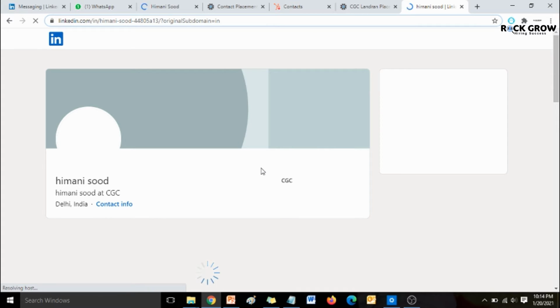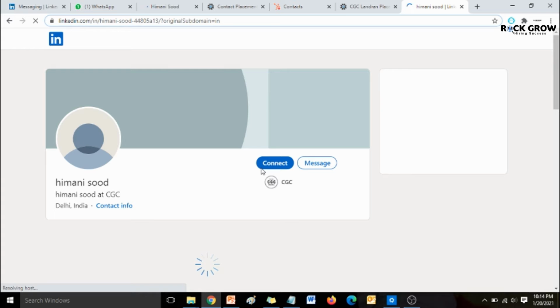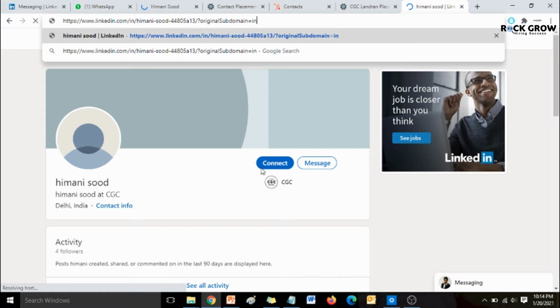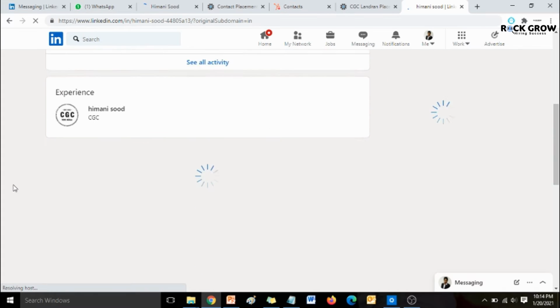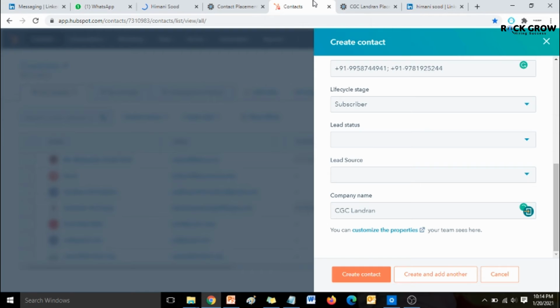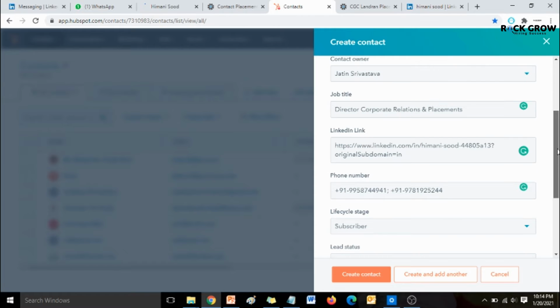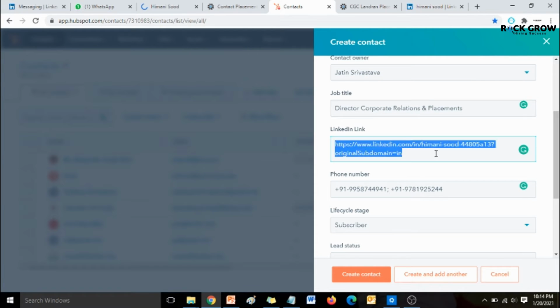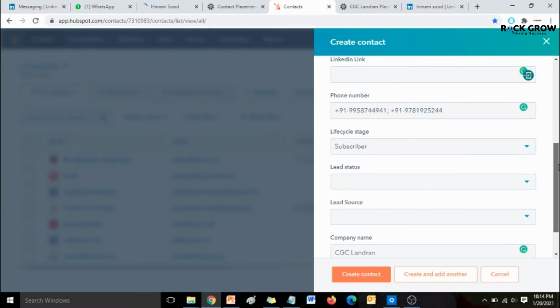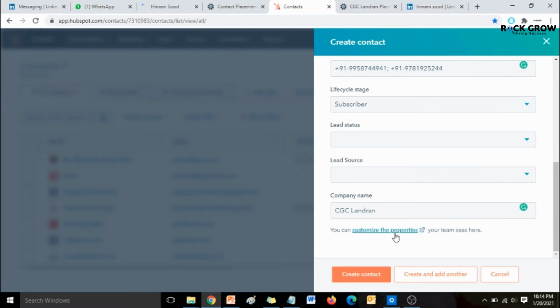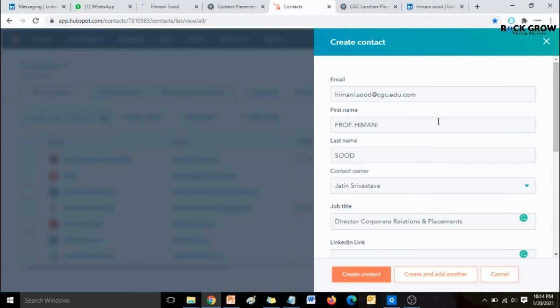So it's a bit hard to verify whether this LinkedIn link belongs to Himani Sood or not. So in these cases, what you can do is basically exclude the link, and then you can either do some more research and see if you can find the correct link, because there's no reason to add an incorrect link. So then you need to hit on create contact. I'm not going to do that because this is an invalid email.